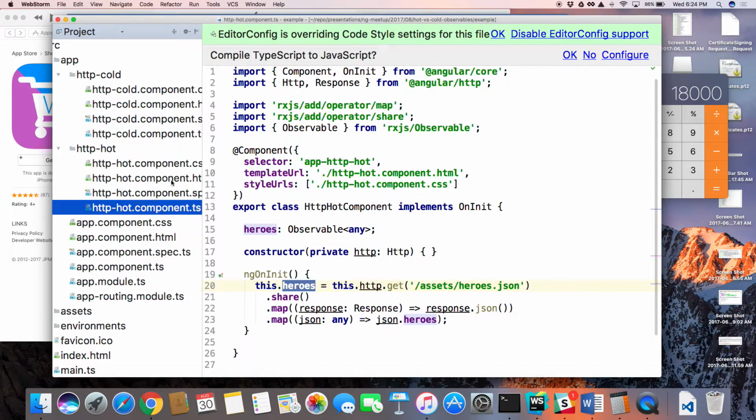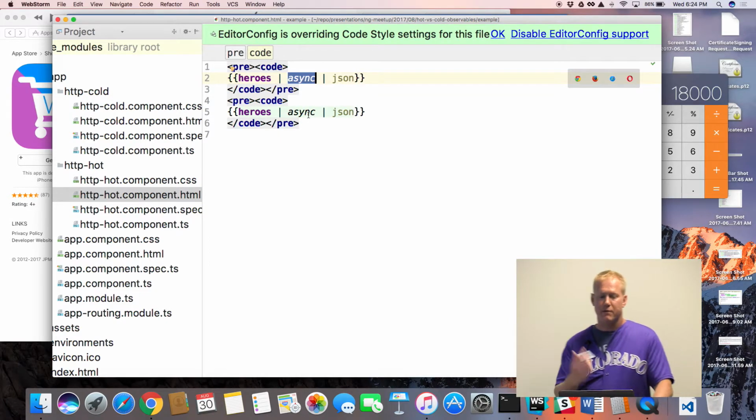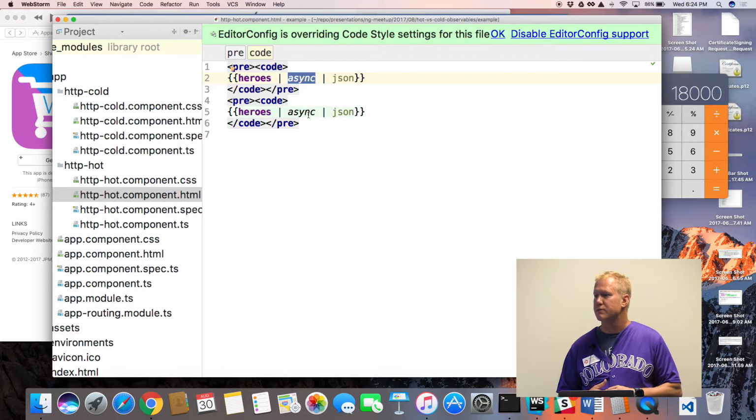All right, if we look at the HTML here, what we've done is we've got two async pipes. Those wrap each one of those heroes in a subscription, an observable, and that's what we're going to subscribe to when that resolves. Then it's going to pipe it into JSON, right?